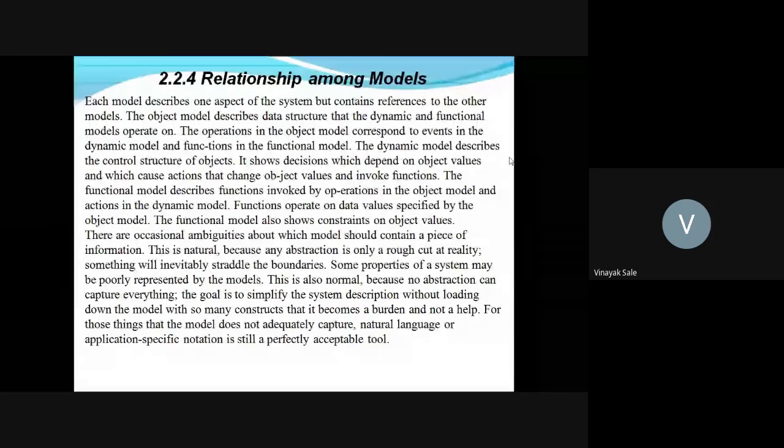The dynamic model describes the control structure of objects. It shows the decisions which depend on object values, and which cause the actions that change object values and invoke the functions. The functional model describes the functions invoked by operations in the object model and actions in the dynamic model. Functions operate on data values specified by the object model. The functional model also shows the constraints on object values.